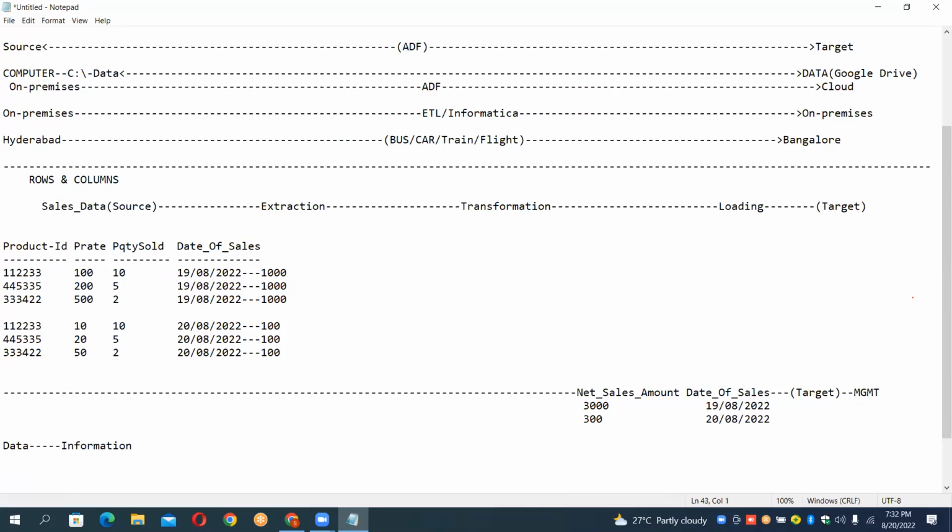Can we call it big data? Yes, a large amount of data is nothing but big data. Big data means what? Big means large. Data means information. So hence, in simple language, for your understanding, I can say that large data is nothing but called big data.